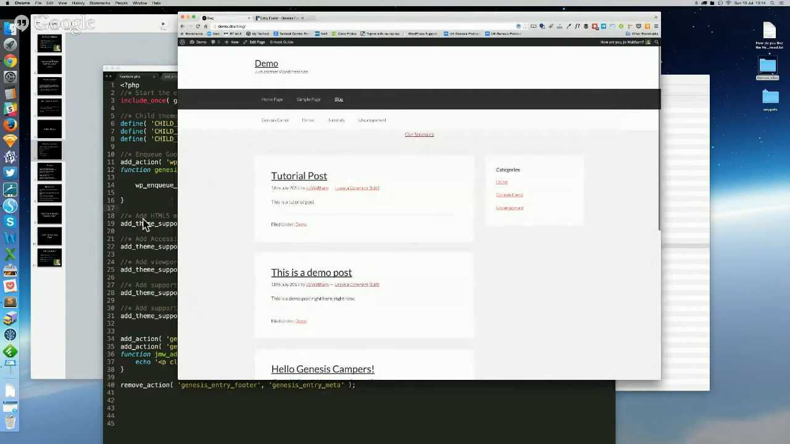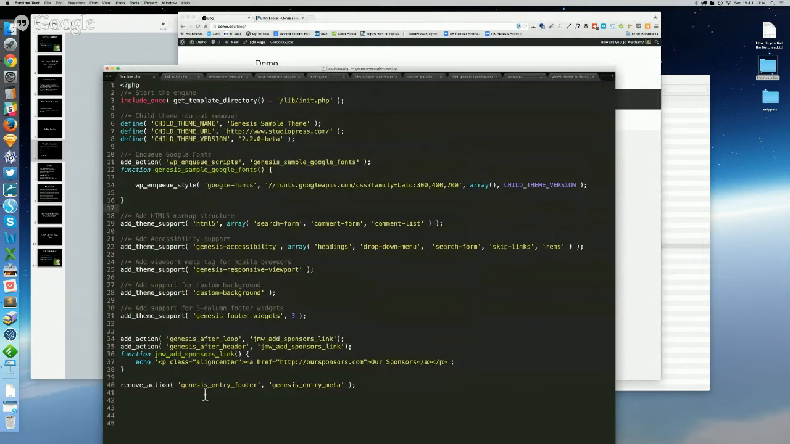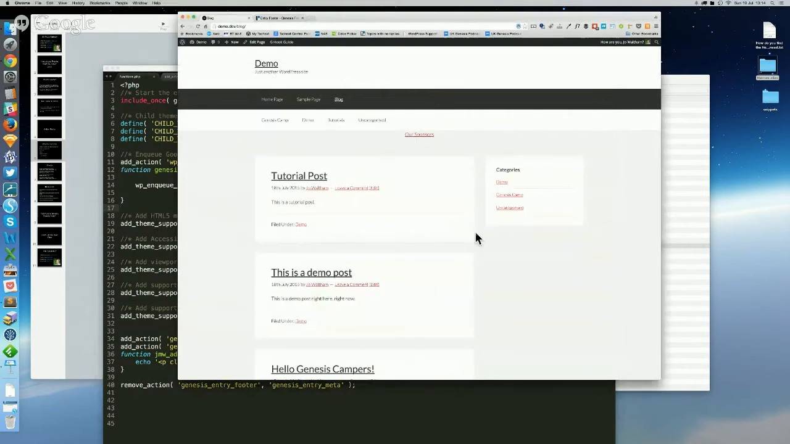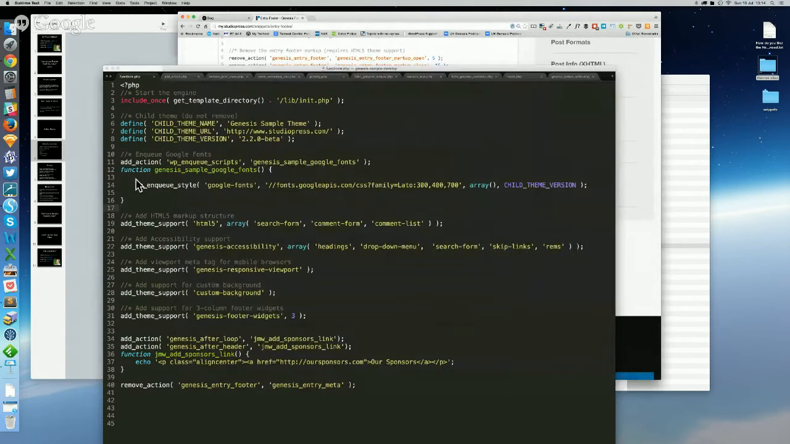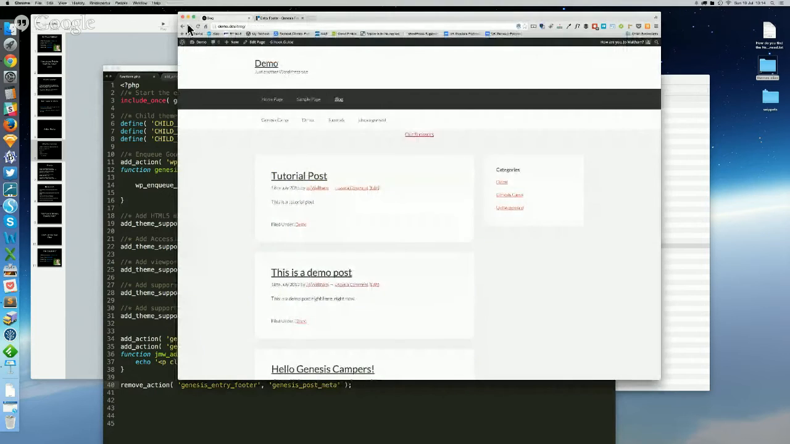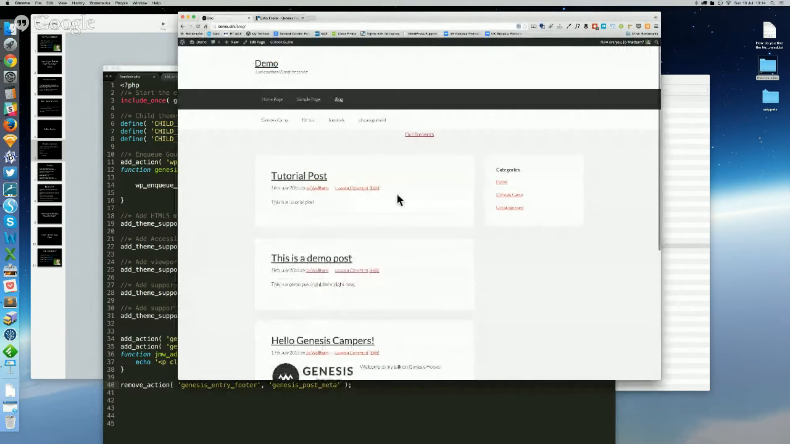Oh, that's annoying. Remove action, Genesis entry footer, Genesis entry. Hang on, it's because it's Genesis post meta. If you use the wrong name, it won't work. You need to be precise like that. There we go. Phew, it's gone.